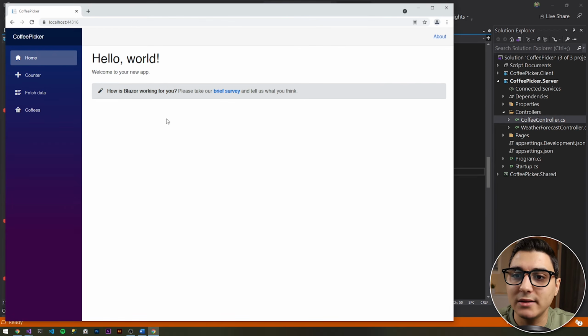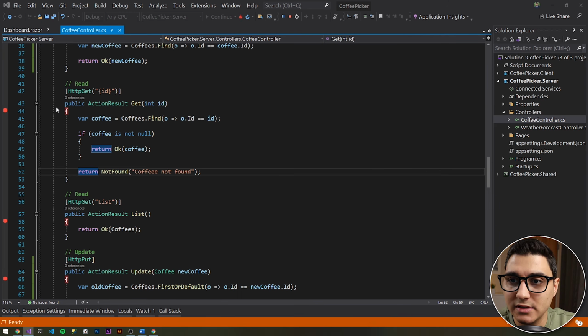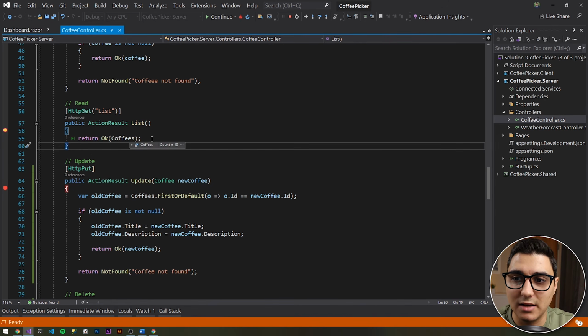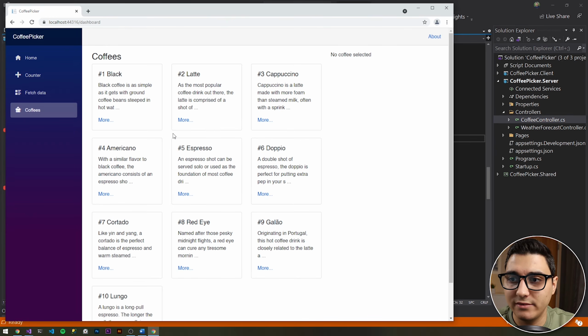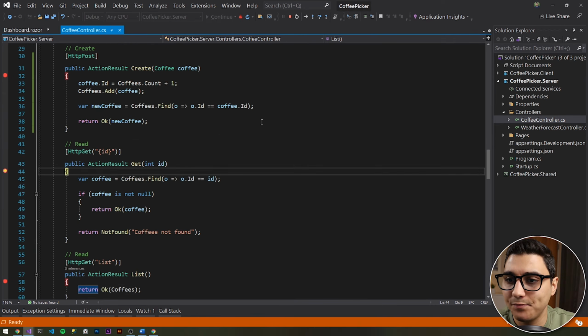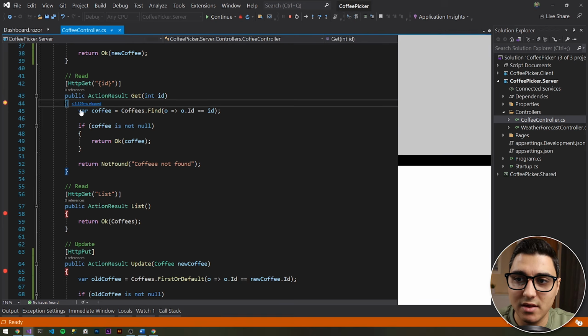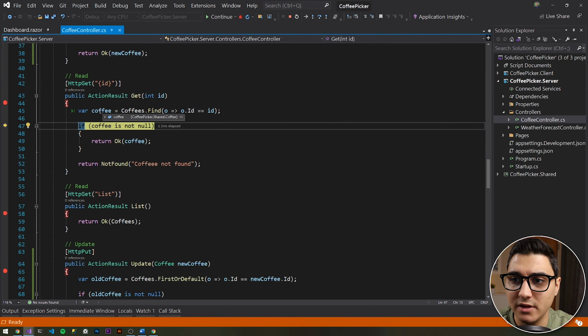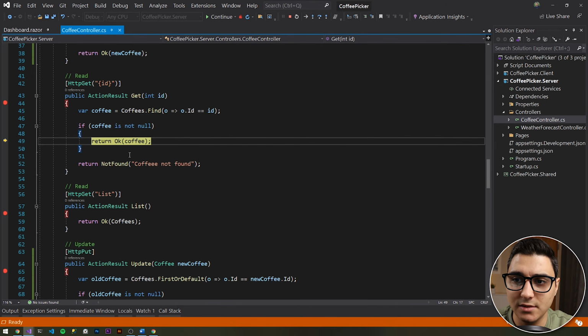So if we head back to the app, navigate to the coffees, and as you can see, the list method is triggered. So this returns back the list of coffees. So we'll F5 that. If we select a coffee, you'll see that the get method is triggered. So the coffee is found with the ID of 3, which should be cappuccino. And then if the coffee is not null, which it isn't, then return it.